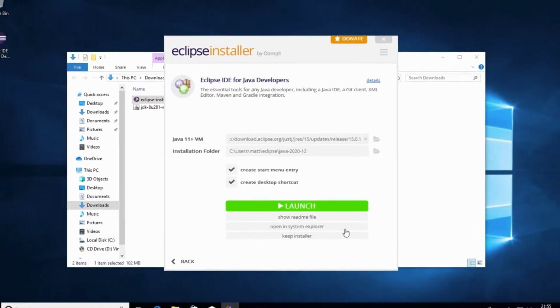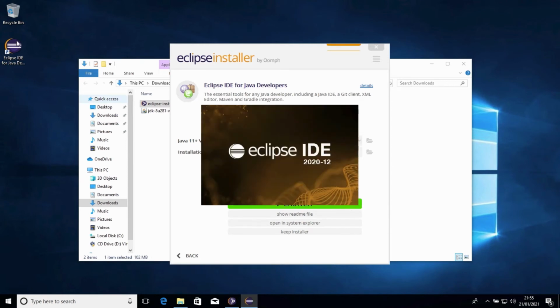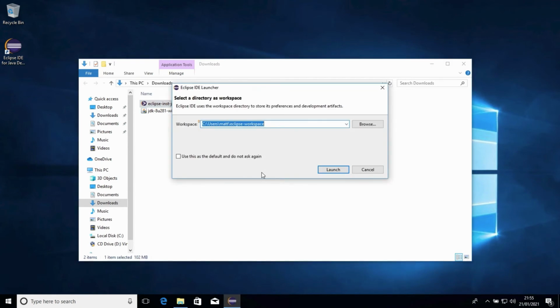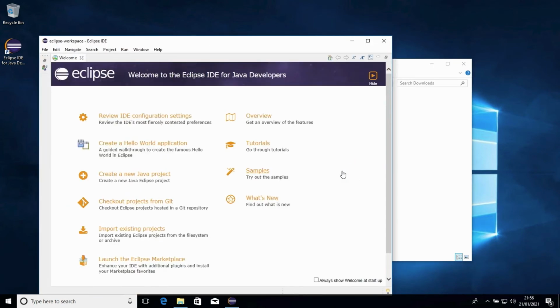You can see now it's downloaded. So if we just do launch, notice as well it's also created a shortcut there on the desktop as well. The first time it launches, it might take a little bit longer. That's fine. We'll just accept this as the default for now. Launch again. And now here we are. We're inside Eclipse. Just close that.